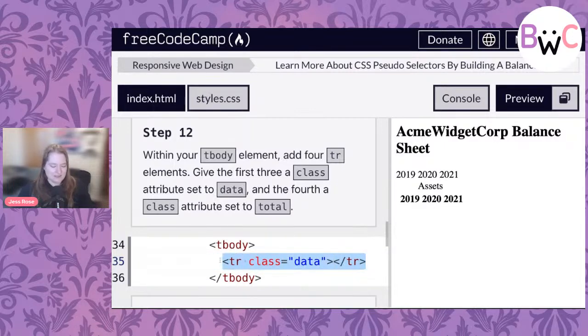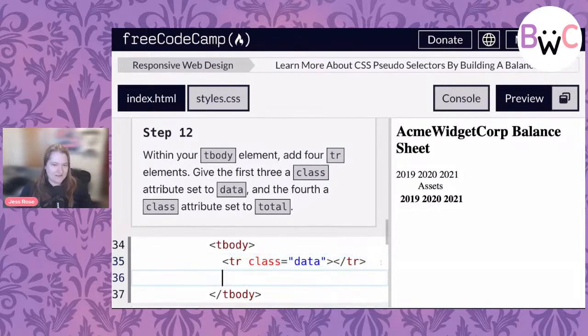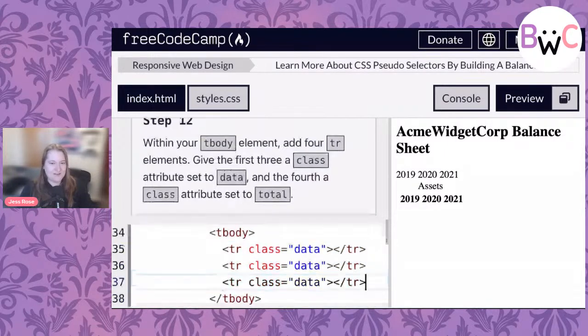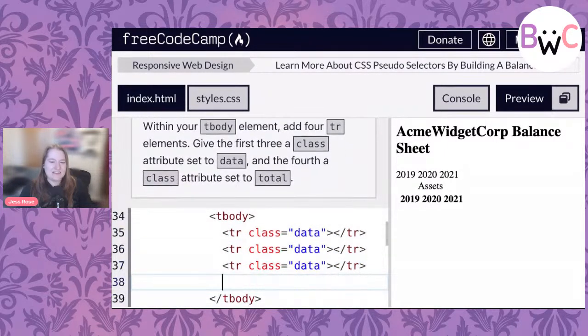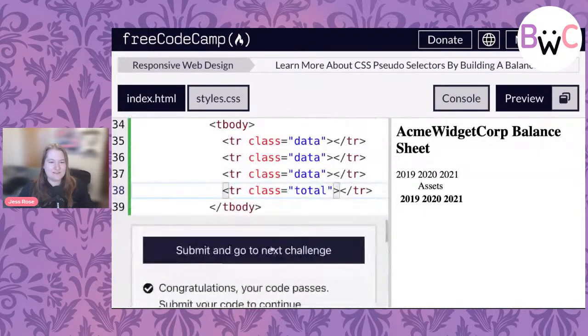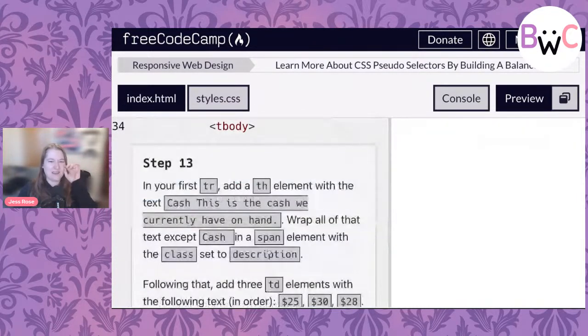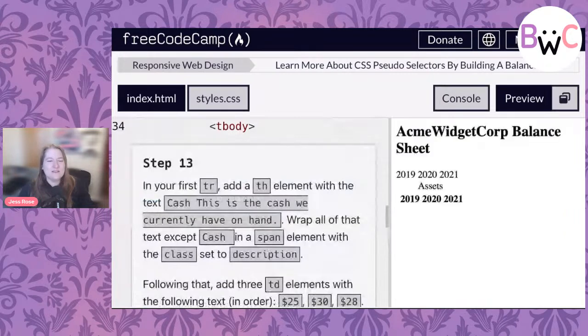Oh, these 1, heck, 2, 3. And the last one is going to have a class set to total. So I'm going to do 1 or 2 more of the table steps because I want to see the body. So in our first TR, add a TH element. That's going to be a header again, with the text cache.